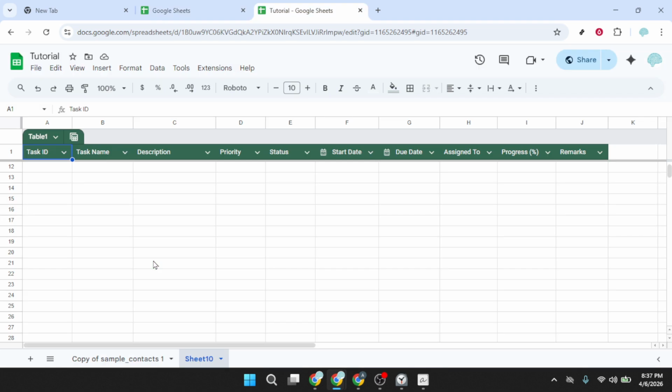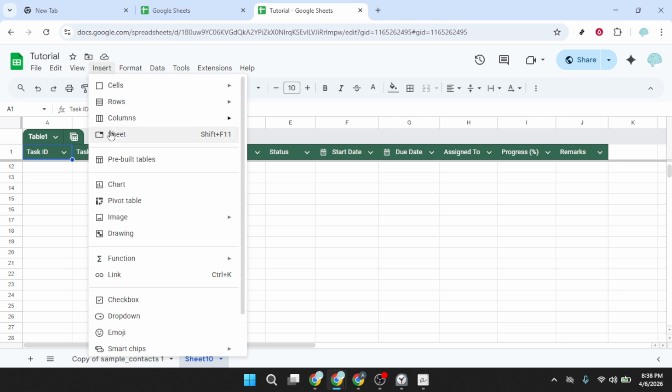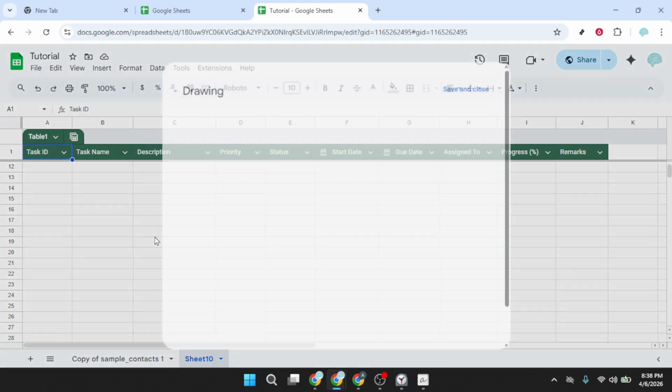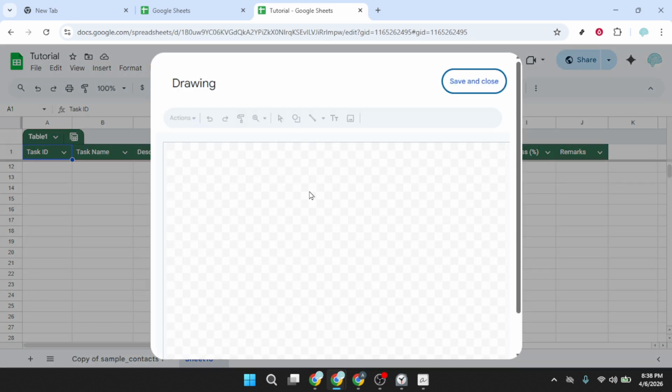With your sheet open, look to the top menu bar and click Insert. From the drop-down, select Drawing. This opens the drawing window, which is where you'll create the text box that will be placed into your sheet.